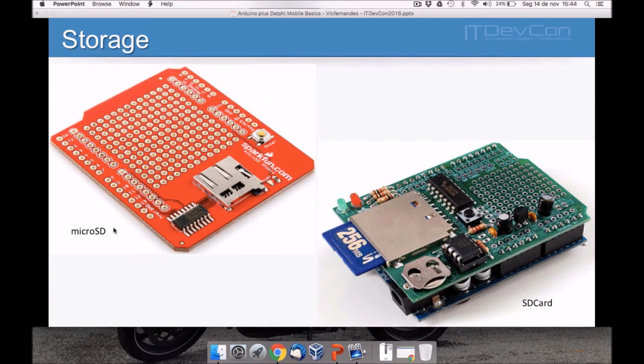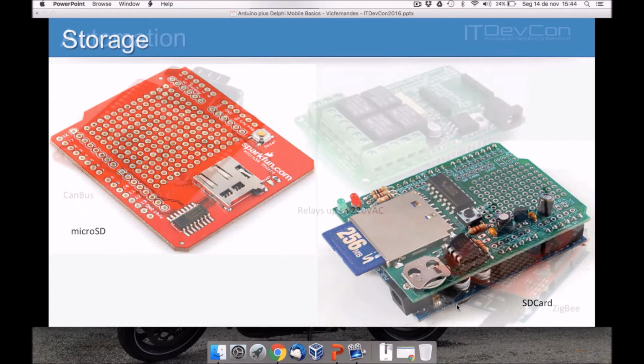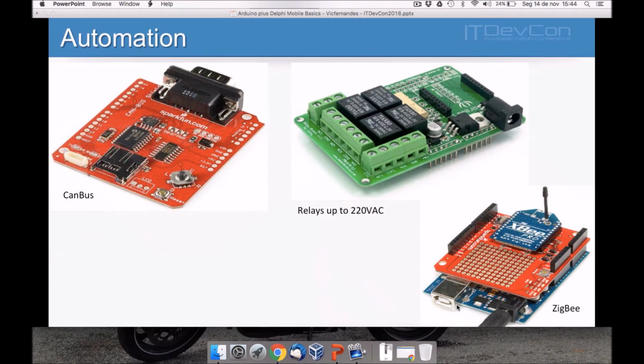And here we have storage shields with microSD, SD cards, and many others. If you want to go into automation, you can use CAN bus to communicate on factory networks, or even use relays to control 220 volts of alternate current, very easy. Or even other kinds of networks like ZigBee, Z-Wave, and many others.